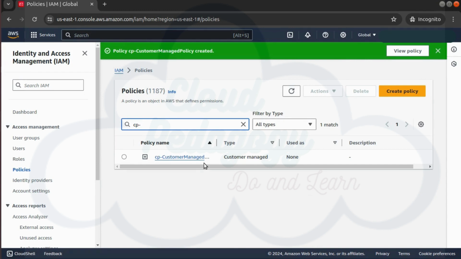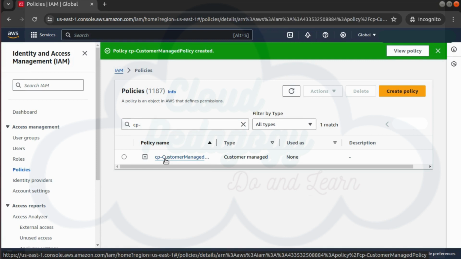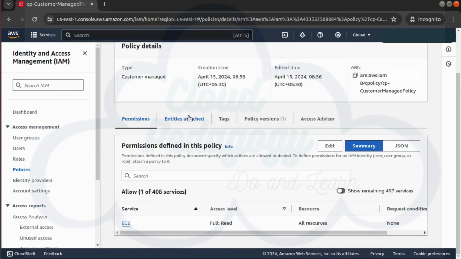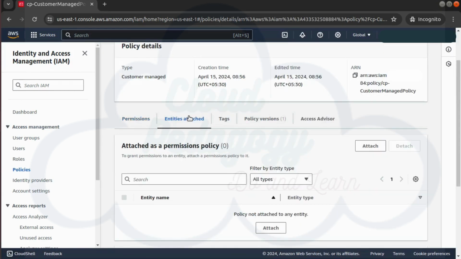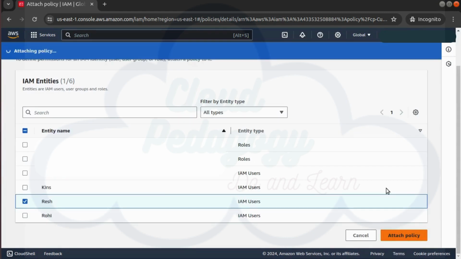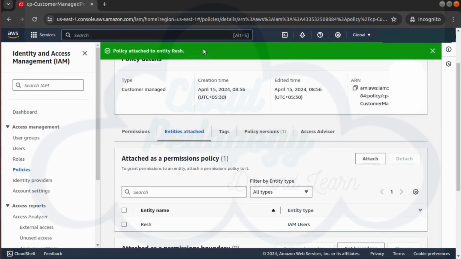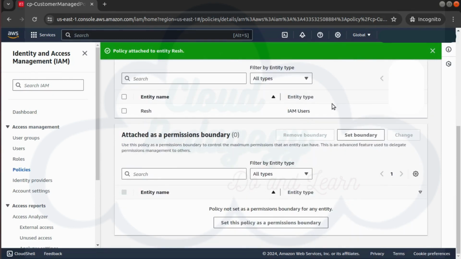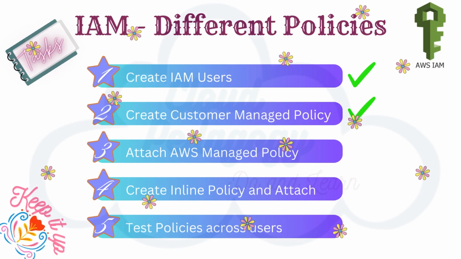The next thing we are going to do is attach this policy to our user Resh. So select your policy, then come to entities attached tab. And we want to attach this policy to our user Resh. So hit attach, select our user Resh and attach policy. Good job, we have created a customer managed policy with read-only access to EC2 instance. Also, we have attached it to the user called Resh.